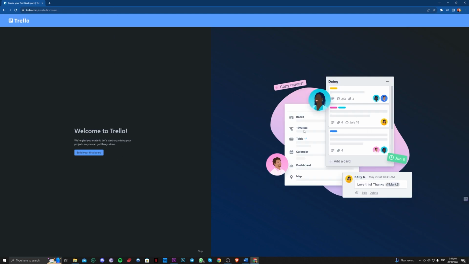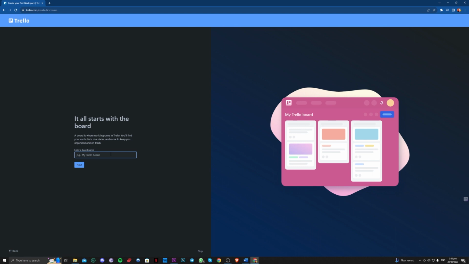it will have boards. So for example, you can organize tasks for your team. If you are in a company and you are with a group of individuals, you can go ahead and use this website tool to organize the tasks that you have for your team. So let's build a first board and let's name that board.